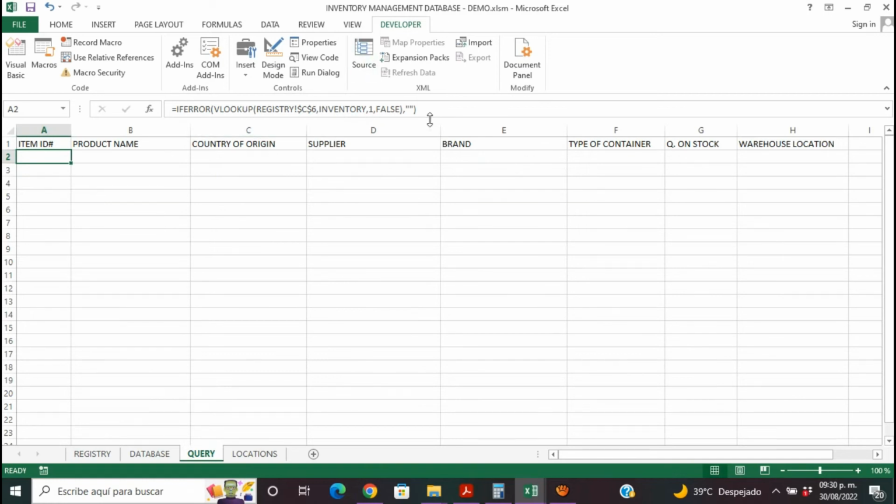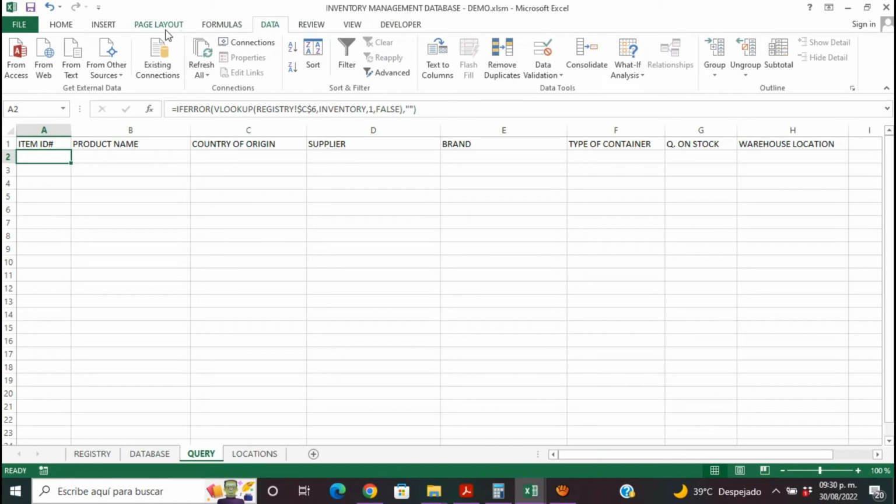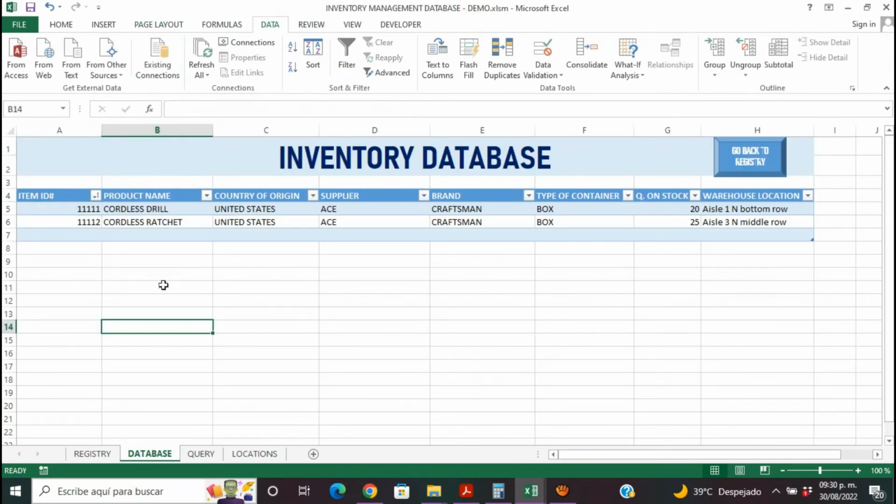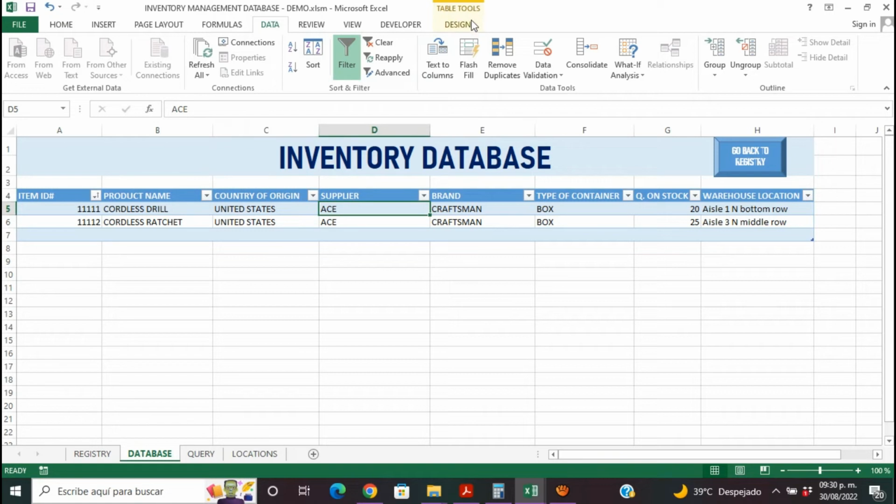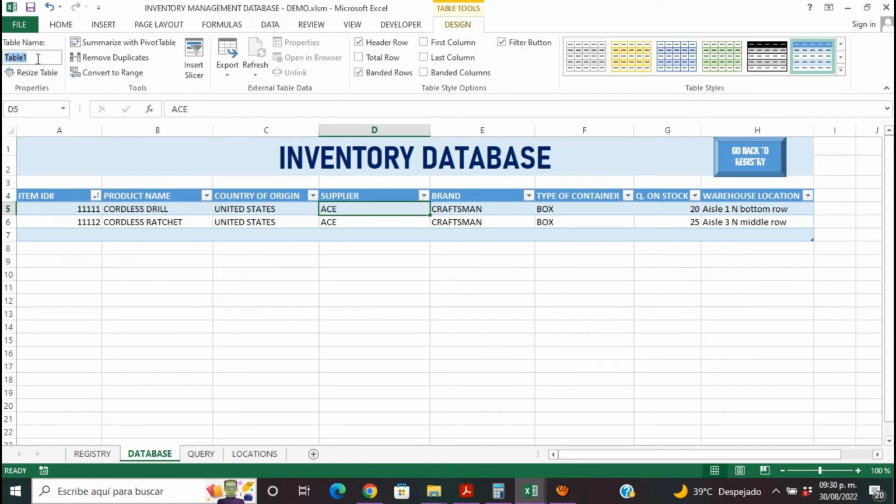We already did this. The cell for the registry, the inventory table, the number 1, which is the place of the first field, and then the exact result, which is false, and then what it's going to give us if it's a mistake, if it doesn't find what we are looking for. This is why it didn't find inventory.